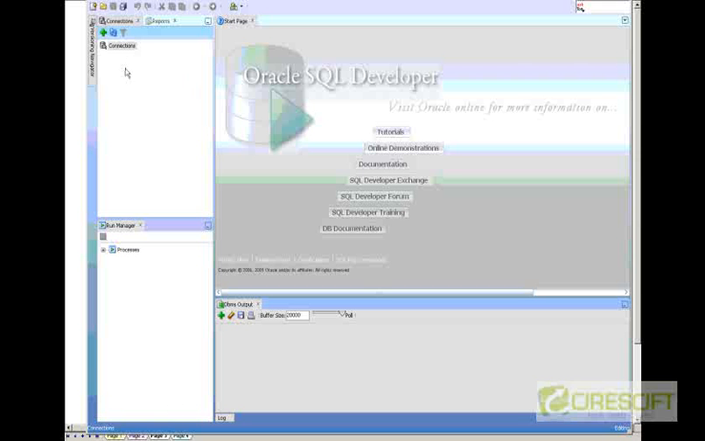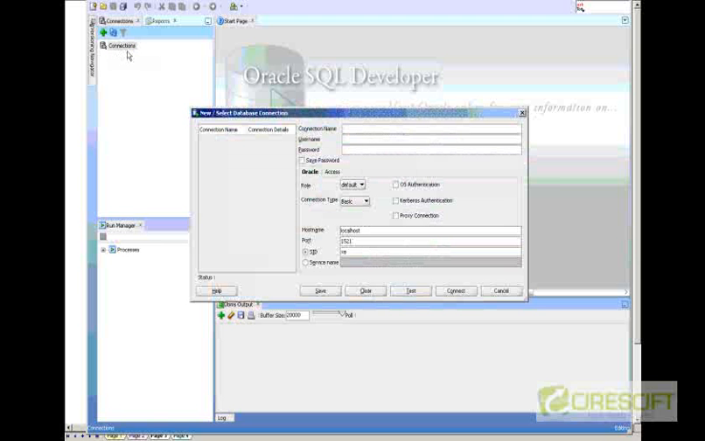The first thing I need to do is create a connection to my database. So I do a new connection and give a connection name. My username is Scott, so let's say I give the name as Scott connection. Then my username is Scott, so I give Scott, and the password is Tiger.